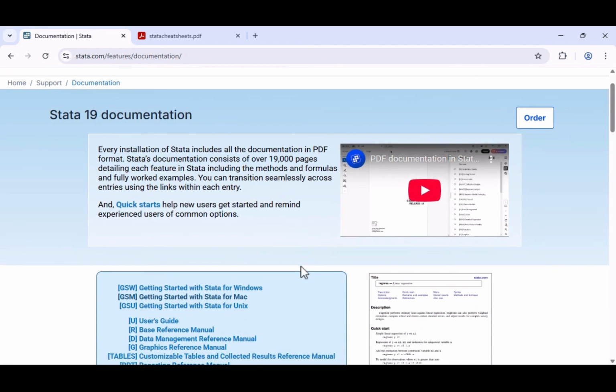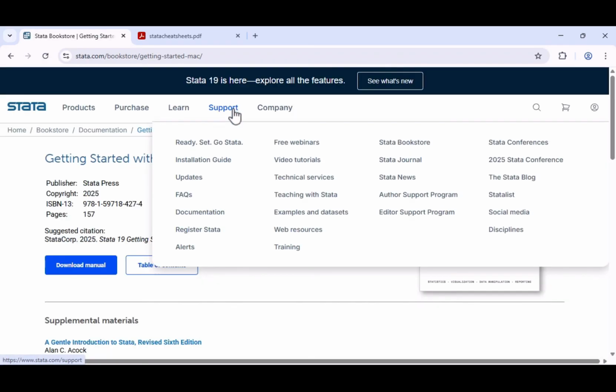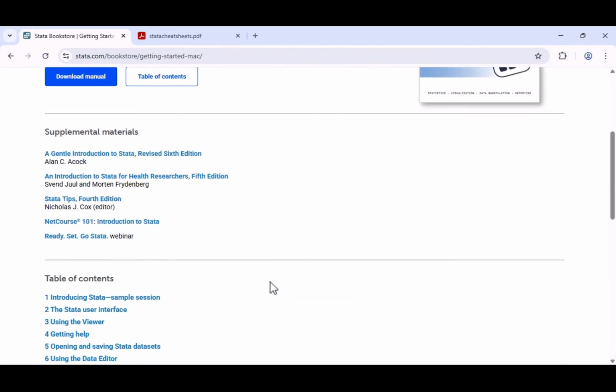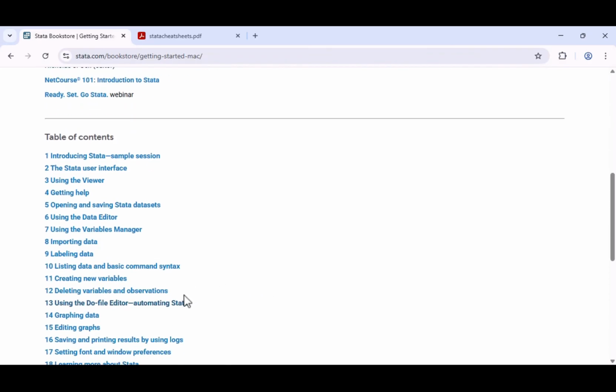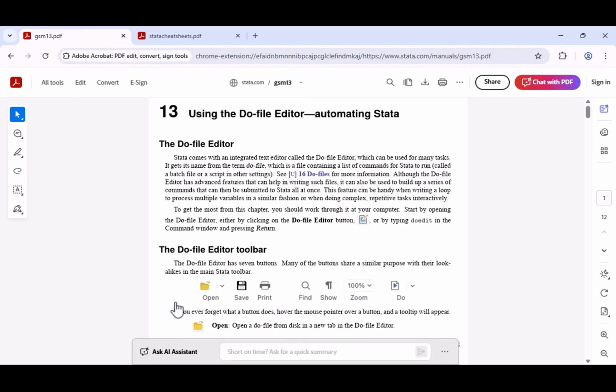If you're brand new to Stata, I recommend reading our Getting Started manual for your operating system. You can either download the entire manual or a specific chapter, such as using the do file editor. We didn't talk a lot about do files today, so here's a good place where you can learn more.